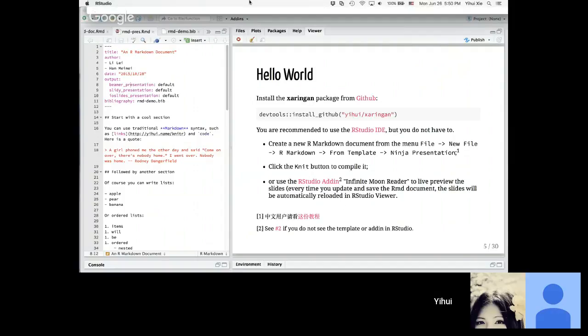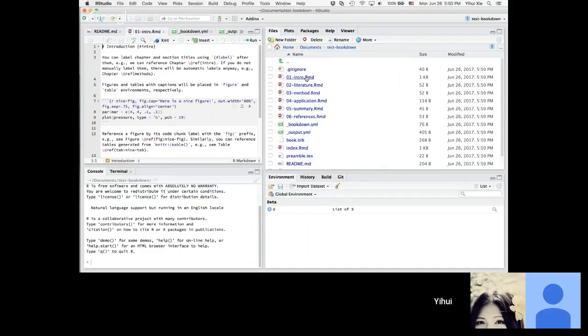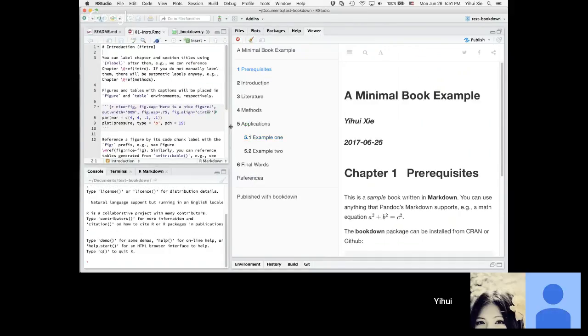So create a new project named test Bookdown. And for this project, I have multiple RMD files. And as I said, each RMD is a chapter. And for this book, you will see a build panel at the bottom here. So you can build this book to multiple output formats, including PDF and ebook and another format called Gitbook, which is an HTML output format. So I'm going to show you the Gitbook for now.